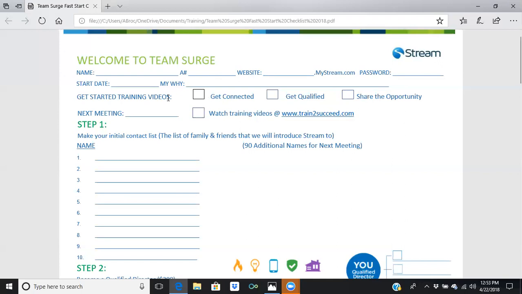And the first thing that we really want to do after we fill out all this information is set a date for the next meeting. It's very important that before we go into any other more detail, that we get a concrete commitment from them right then and there to meet the next time to help explode their business.